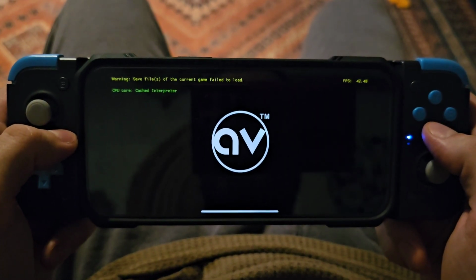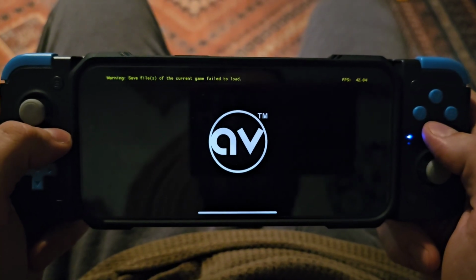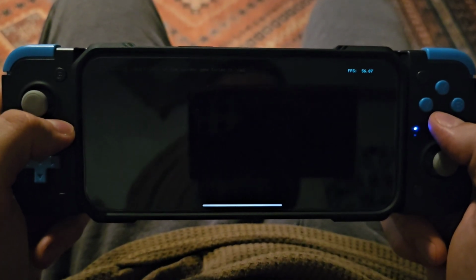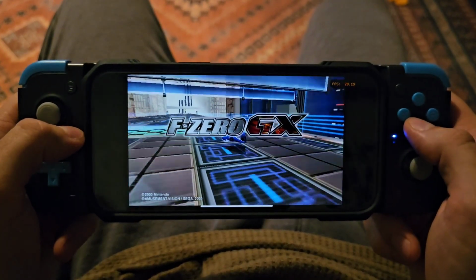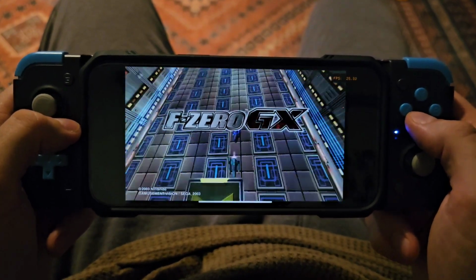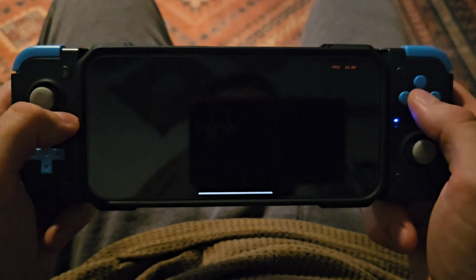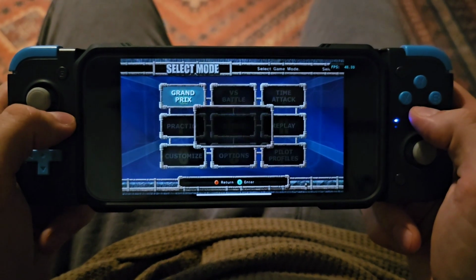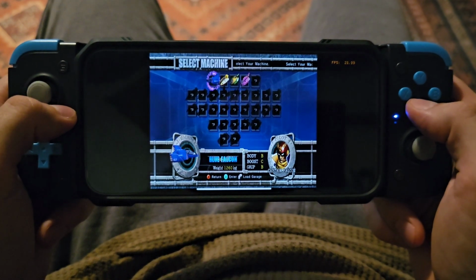Now, right away, I'll already tell you, F-Zero is not going to work very well. It's one of the most demanding games that you can play on Dolphin, but you'll be surprised what it looks like here. If you were to do this on any other build of Dolphin and disable JIT, it would be a lot worse. So just how well it's running is really impressive.